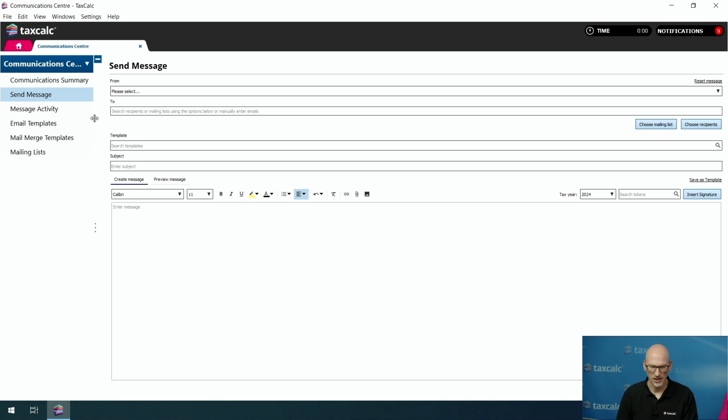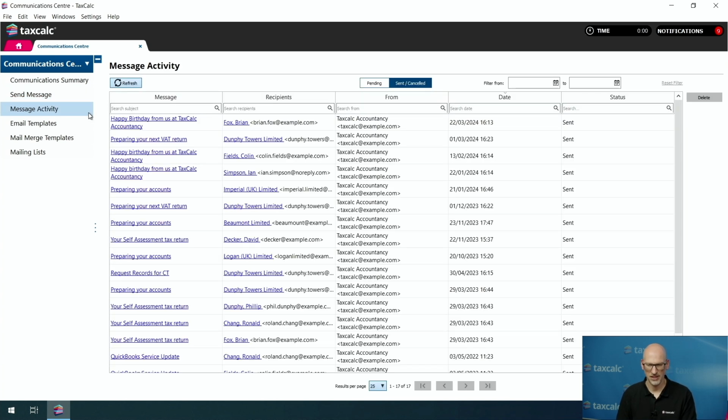Okay, so now if I go to message activity, this is a list of all my sent messages that have gone through the system, and I can do any kind of searching to narrow down to specific sent emails if I want to find those. You can also see these on the client record for any individual client, rather than seeing every single email that's gone out from this point.